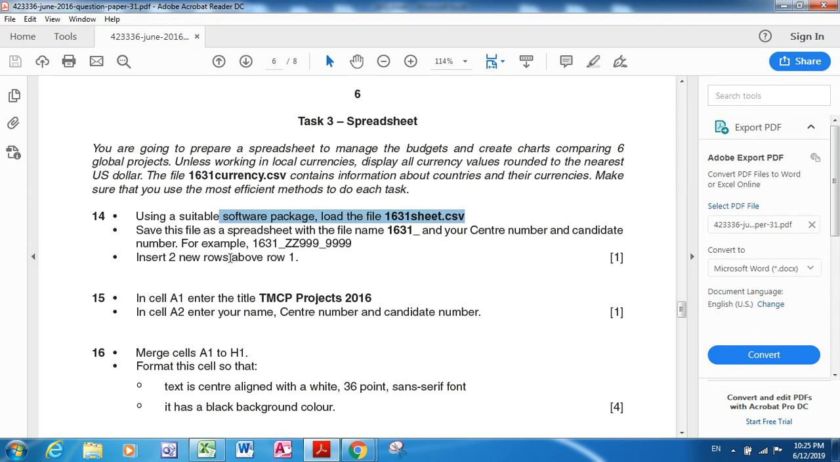Insert two new rows above row 1. So you need to save the file as a spreadsheet. This is very, very important. Only save it as an Excel workbook. All the formulas and all the changes that you make will get saved. So please make sure that you have saved it as an Excel workbook. After that, insert two new rows above row 1.